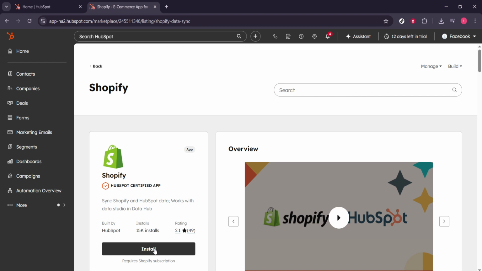During or after install, you'll often see options for choosing which records to sync and whether to enable two-way updates. If you're new to data sync, start with default settings, then refine field mappings later. Once installation begins, watch for a confirmation message in HubSpot and check the sync status page. After the first sync completes, spot check a few contacts or orders to verify everything looks right.